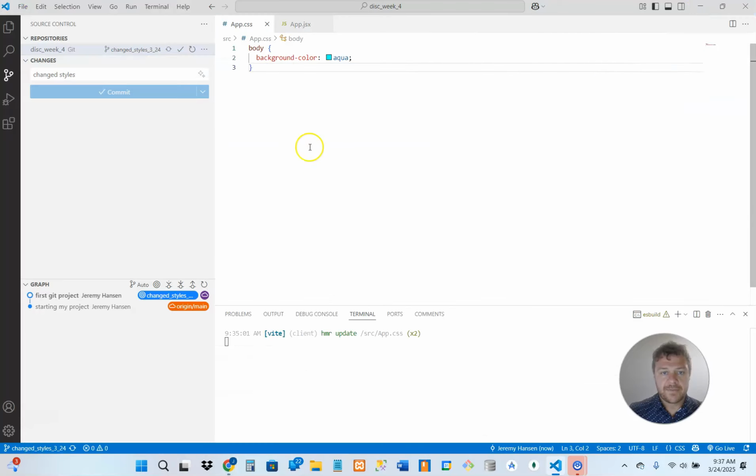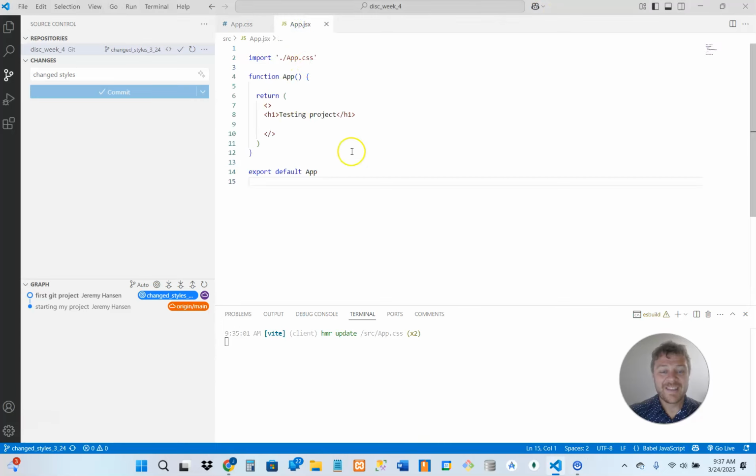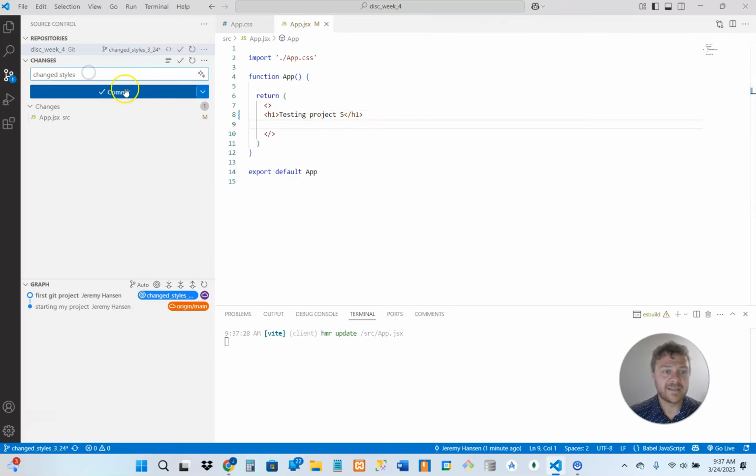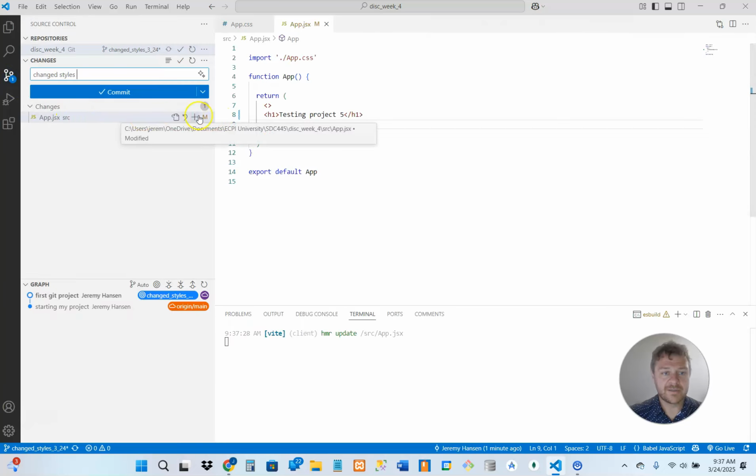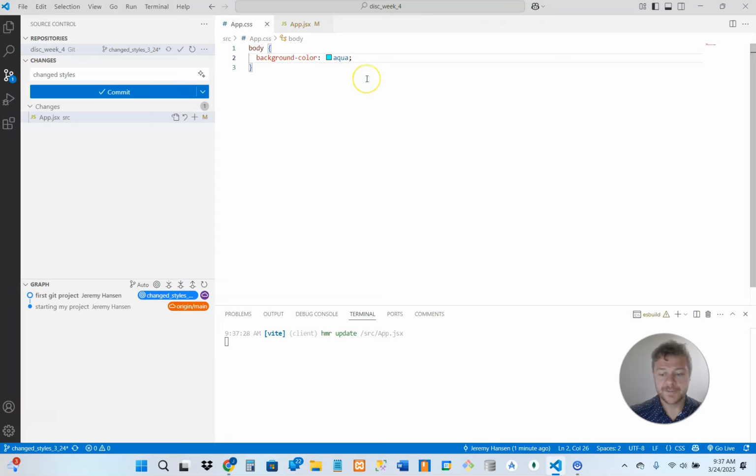So if I do something different, I don't know. What should I do different? Oh, my color thing from my recorder is in my way. There we go. Move that out of the way. So testing project 5. I don't know. And then I want to commit it. So it'll tell me what changed. So I changed something in my App JSX.